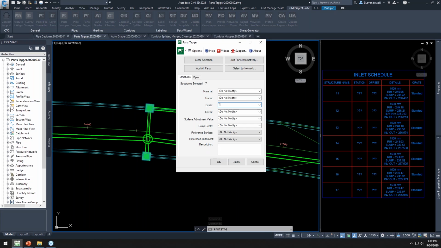It depends on certainly your municipality, what standards you're dealing with, but I can set a grate or any of these other common fields that change from project to project. Surface adjustment value, reference alignment, let's go ahead and set that, and then a number of these other fields as well. So I'll hit OK. You're going to see it update, in fact, in this Civil 3D table over here. That's just a native Civil 3D table.